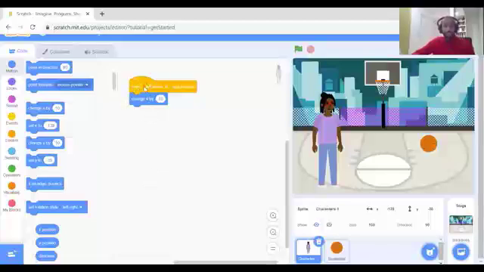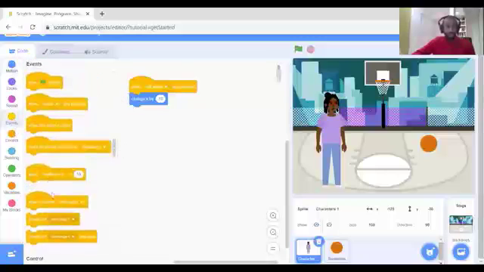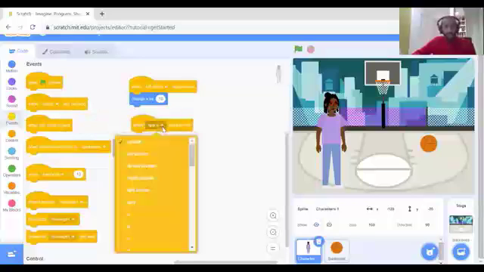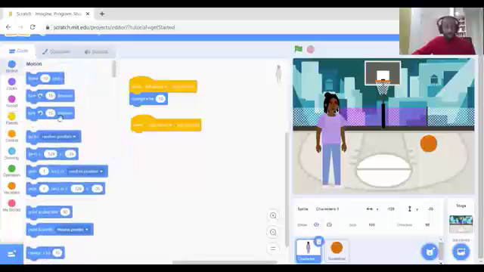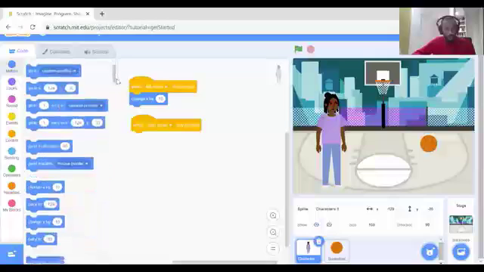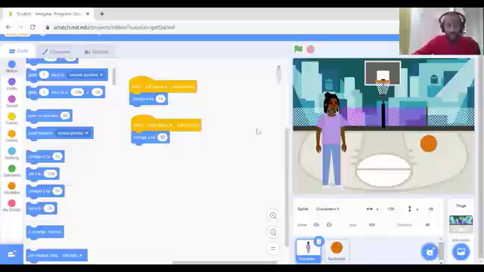Now, I have to do the same thing for the right. So what I'm going to do is go back to events. I'm going to click when right arrow is pressed, I want you to change X by. Now, I don't want it to do the exact same thing on both sides, so what I'm going to do is have it be -10 here.